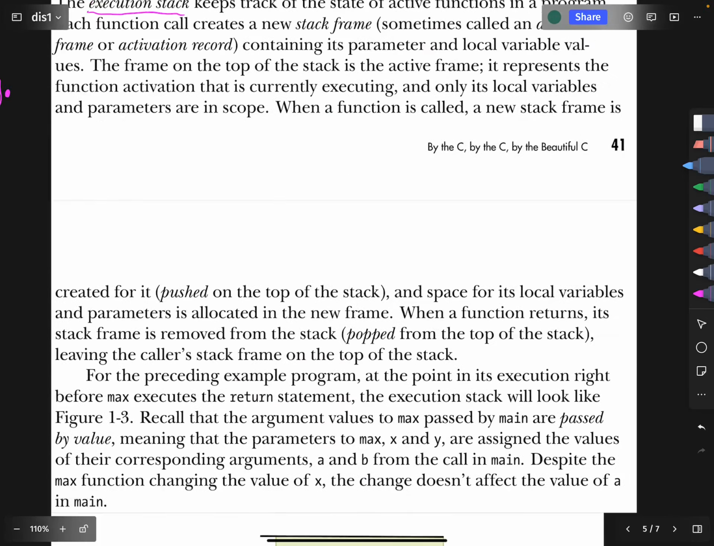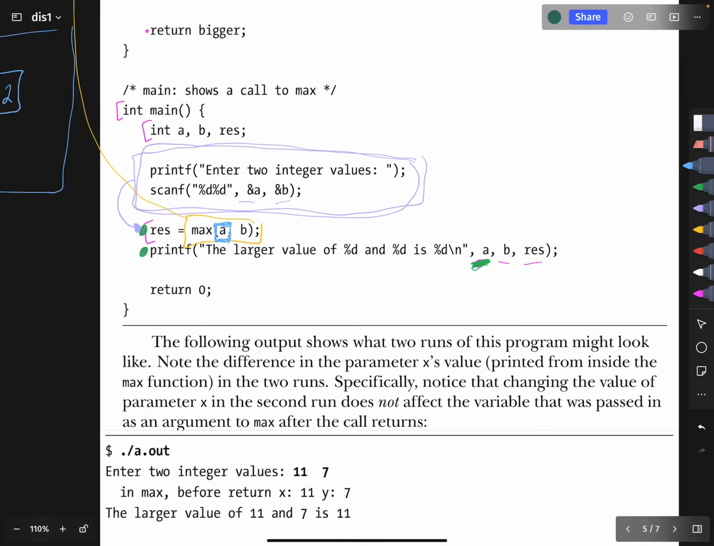Recall how all of that went up here. Let's erase all this to clean up the picture. But the point is that main is the first thing that gets called when you run your program. We declare the variables a, b, res. At this point, the user specifies the values of A and B.